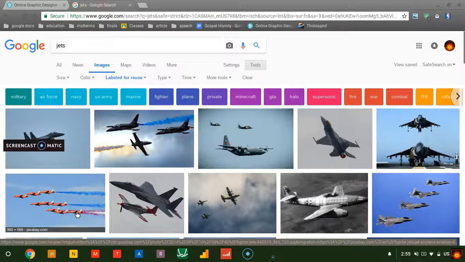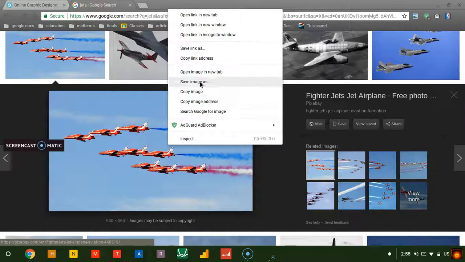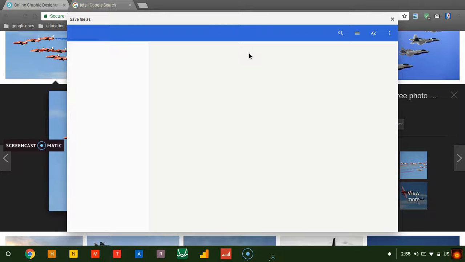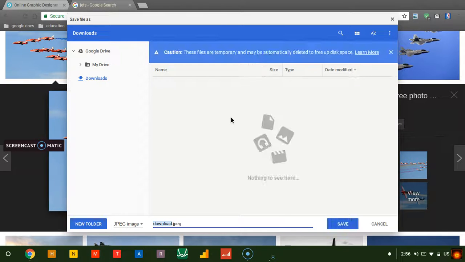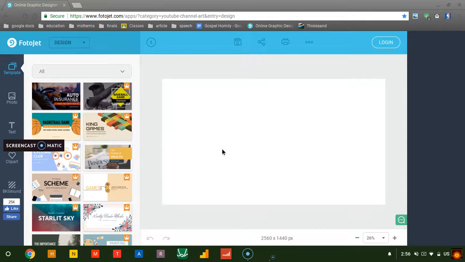So just click onto this, right click it, and then it will say save image as. You press that, and then it will save to your drive. Now I'm using a Chromebook, but you could do this with Windows, Microsoft, or anything. So I press save, which I don't want to do because it's just a picture of jets. But let's just say I saved that file.